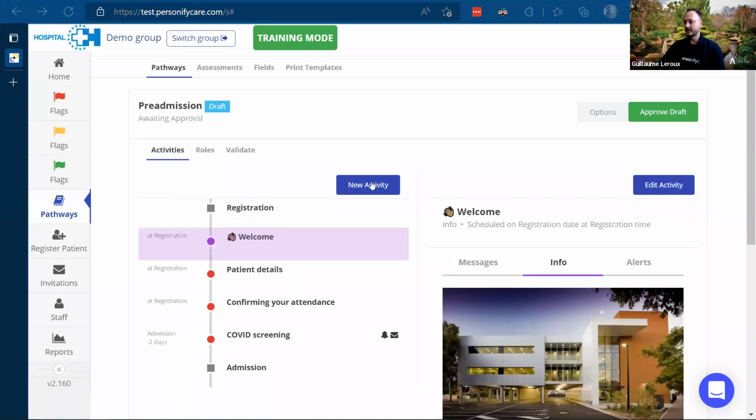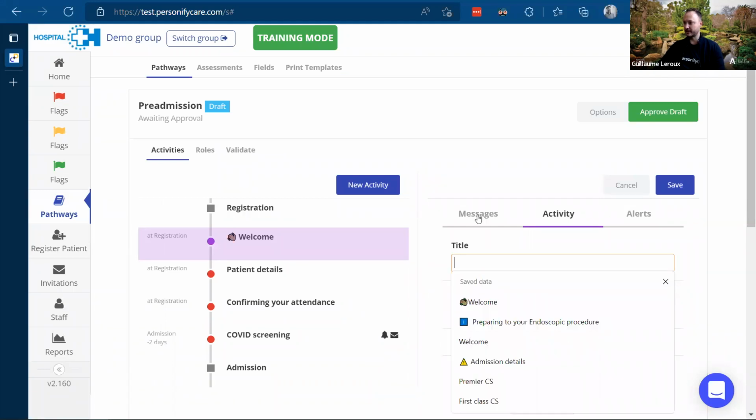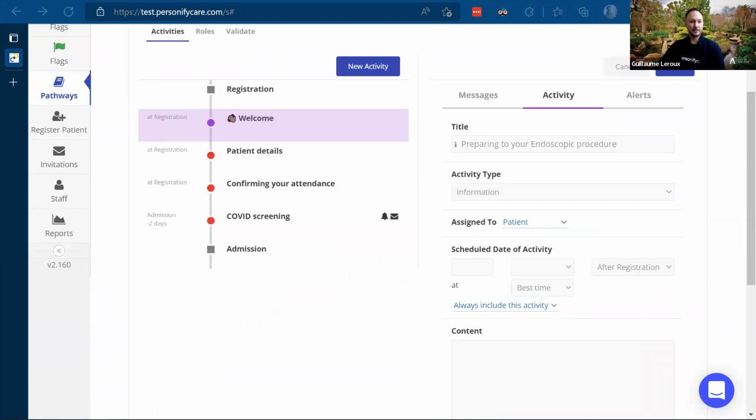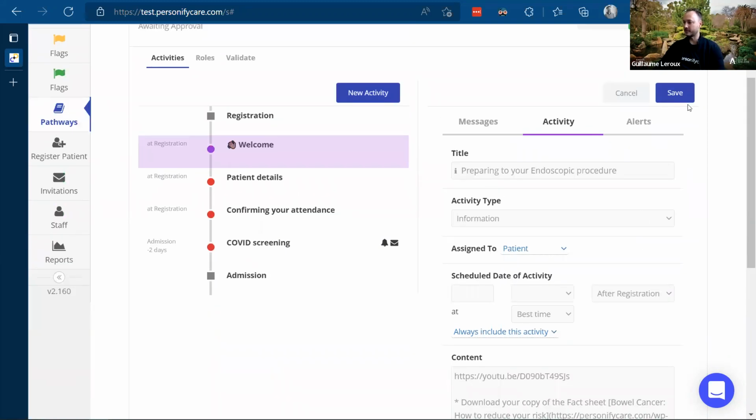All right, so I'm going to create a new activity in here. Just copy my title from my little document here. All right, preparing for your endoscopic procedure. And now I'm going to copy some text that I've pre-prepared in here, and we're going to go through a little bit what it looks like as well for the patients, just to show you the different options. So I'm going to click save on this.